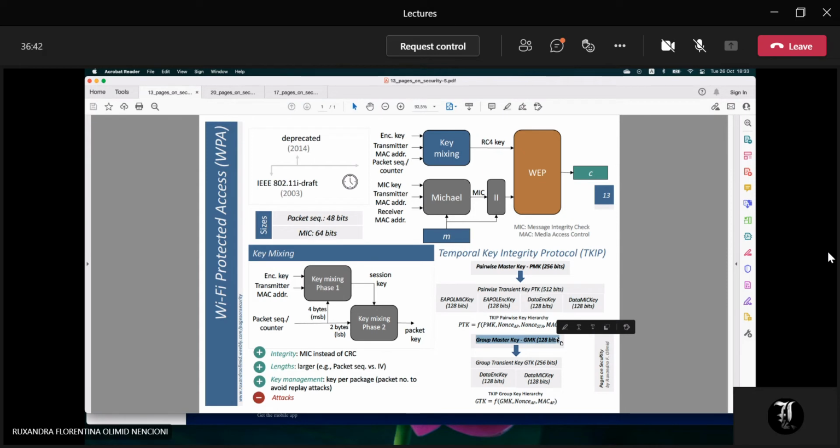Does somebody remember what were those used for? So why do we have these two types? So why do we have a group key and why do we have, let's say, a transient key? Yes? The group key was used for broadcasting messages, if I remember.